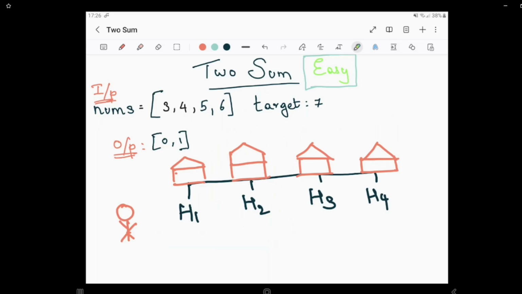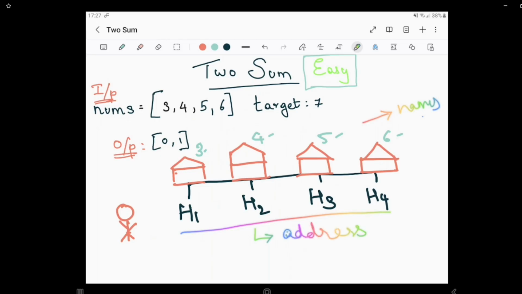Okay. Now I will try to write something over here. This is for 3, 4, 5, and 6. Right now, we will consider these 3, 4, 5, 6 as names. These are the names of the people who are living in these houses. And can we consider H1, H2, H3, H4 as addresses? In this case, we will consider these as addresses. Now, I'm given a name. For example, 3 is given to me. So when I'm given 3, I don't know the address of the person. So my best approach would be knocking on every door.